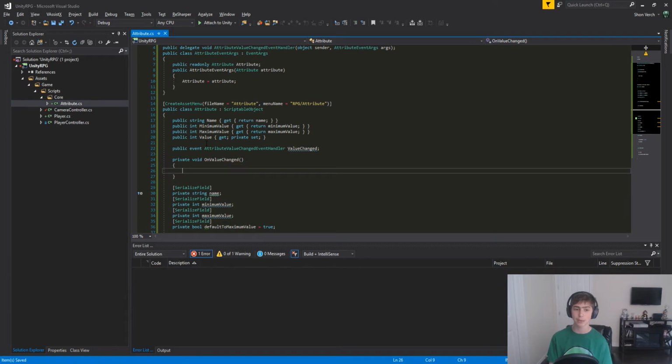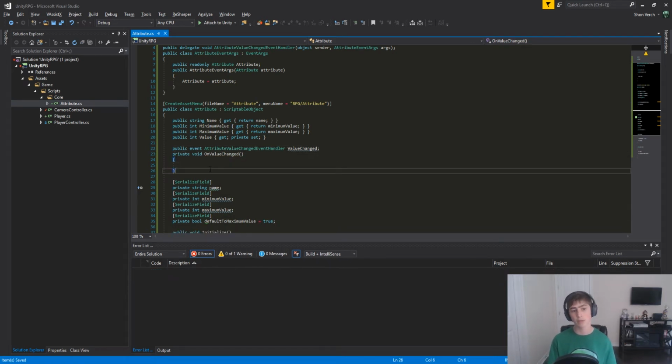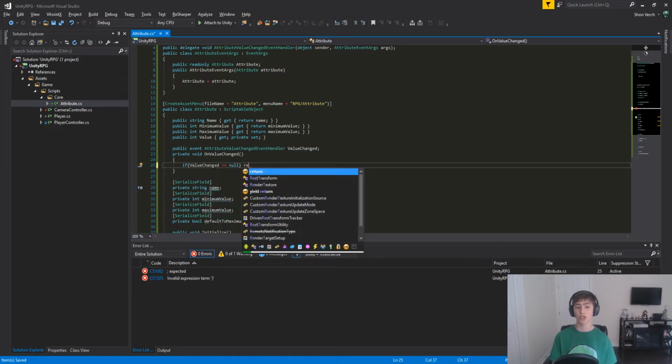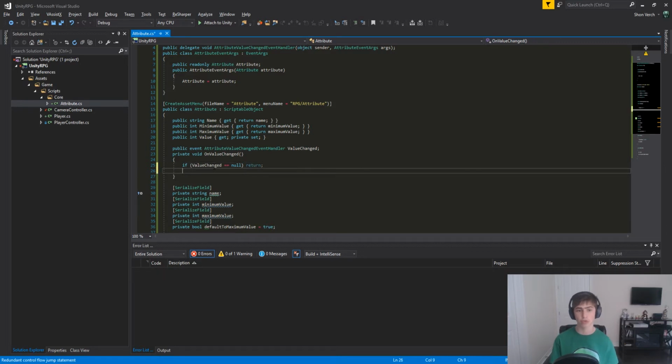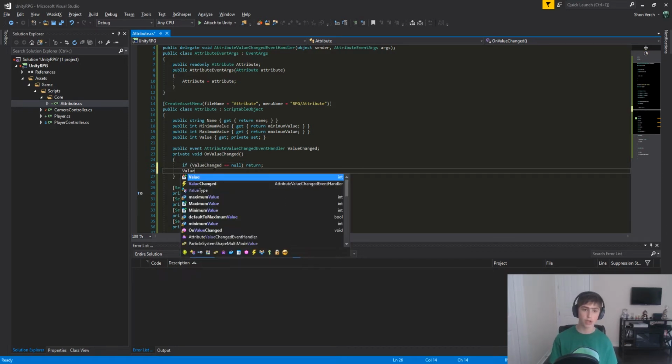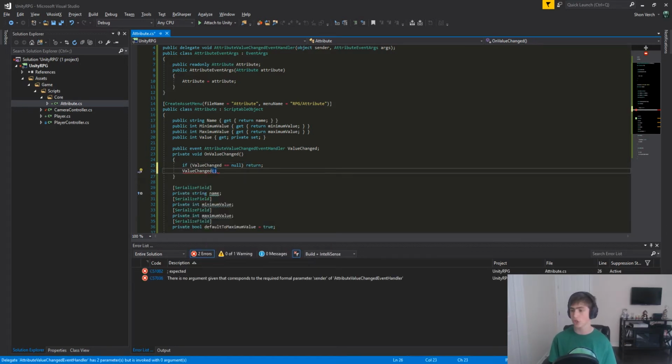So this is actually going to call our delegate and notify any subscribers of this delegate that we have changed their value. So if value changed is equal to null, then we obviously don't want to do anything because then we're going to get a null reference exception, so just return. Otherwise, we're going to call value changed, and you can call it just like a function, because in a way it is just a function, but it has multiple people being notified that it was called. So that's the way delegates work. It's basically a function where multiple people subscribe into it, and then they do something with it.